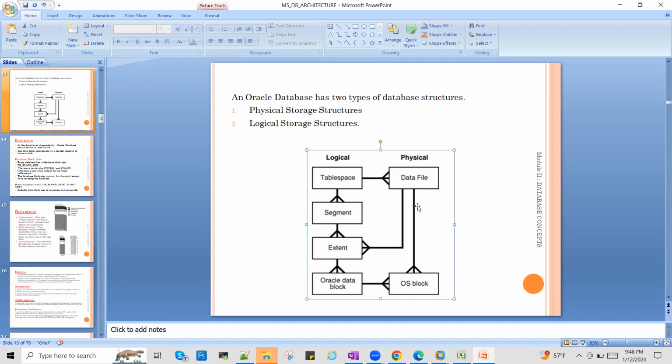So physical, logical, again, interview question: what are the physical structures of a database? What are the logical structures of the database? So try to remember this one. Data file is the only physical structure of the database. OS block belongs to the operating system. It is at the operating system level.